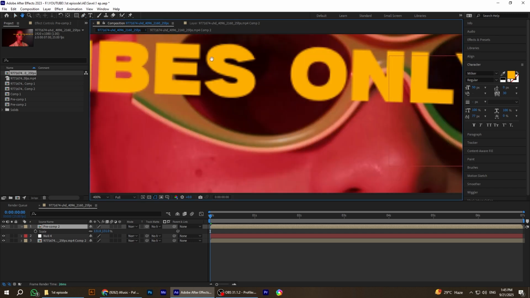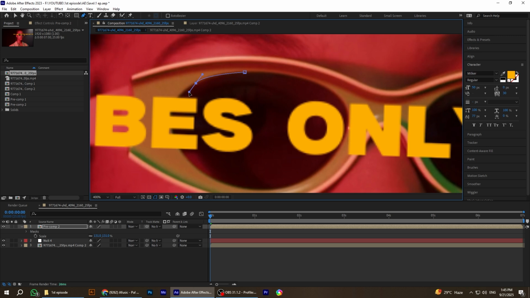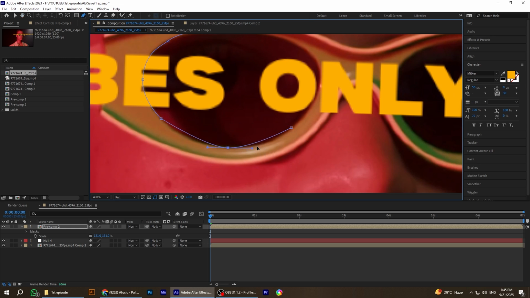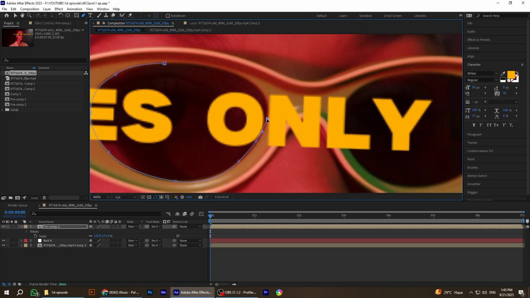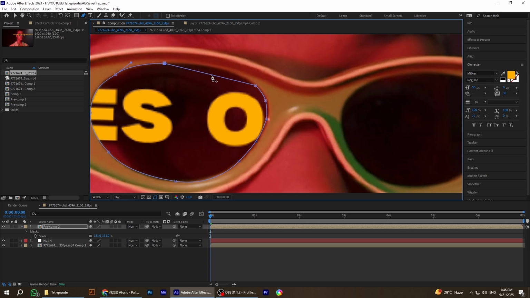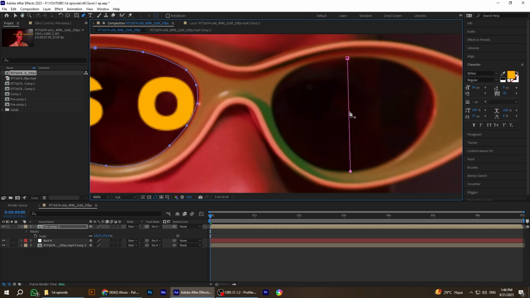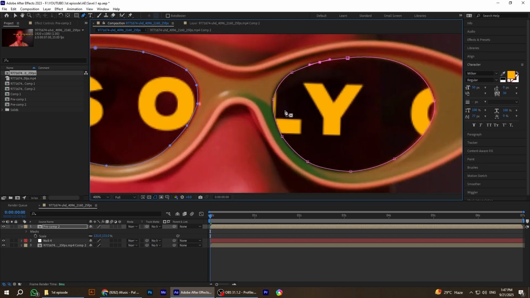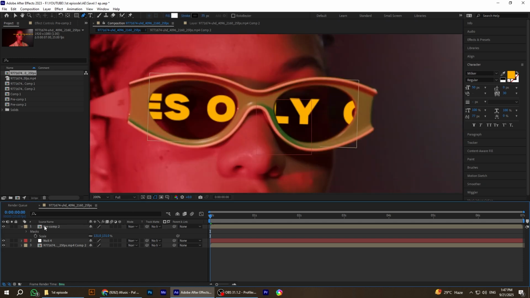Next, use the pen tool to draw a mask around the glasses. Parent this mask to null object.